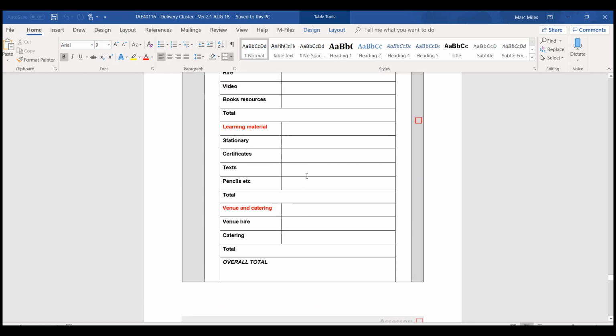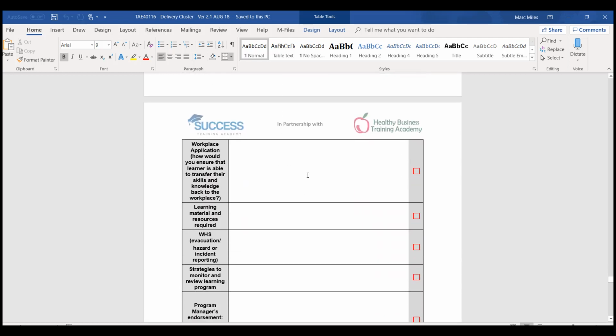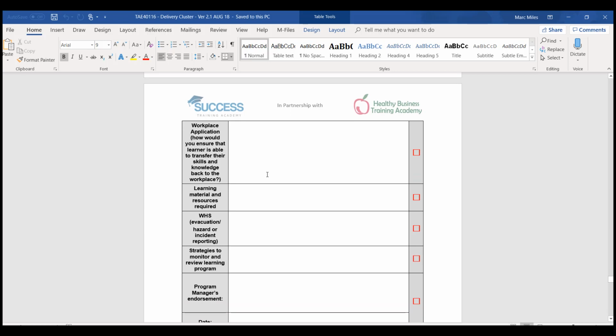Okay, again, there's no right or wrong at all. The figures that you make up are the figures that you make up. So coming down, how will you ensure that the learner is able to transfer their skills and knowledge back to the workplace? Well, the rest of this part, I imagine will be pretty self-explanatory because we've already covered it with Toby.